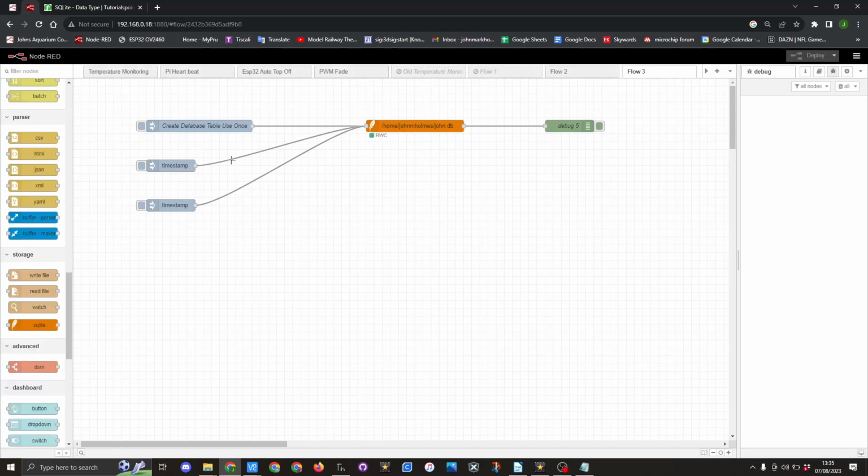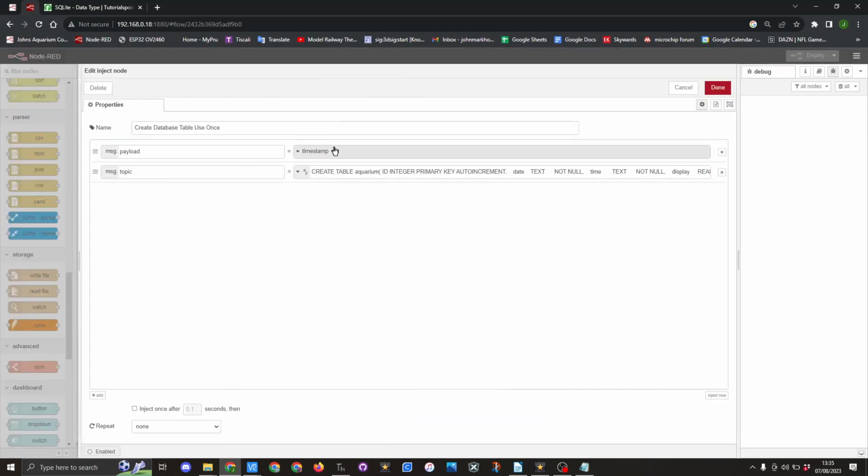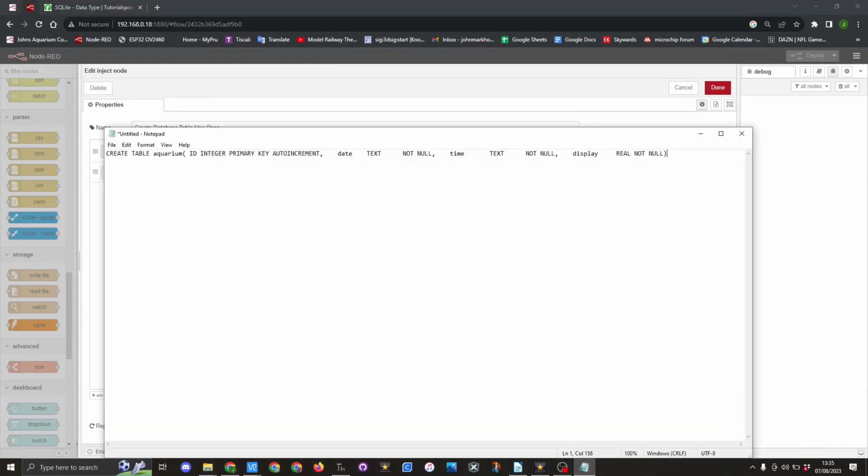So let's take a look at this create database table use once inject node. You'll see here the message payload is timestamp and the message topic is this line here. I'll just bring up a notepad so you can see the whole line. So the first thing we're doing is create a table called Aquarium. Then inside all of this we're going to have an ID which is an integer and it's a primary key and it's auto increment. Then we have comma date, which if you remember rightly is one of the column names.